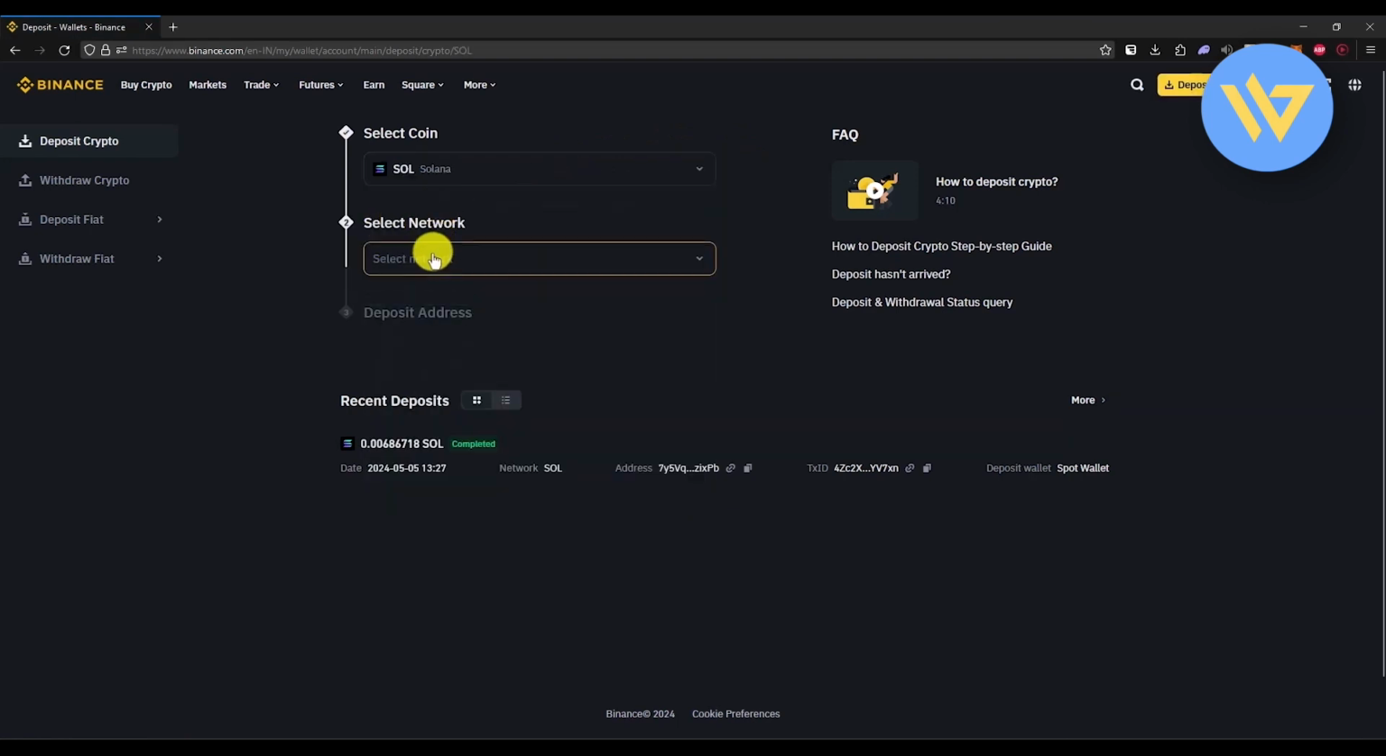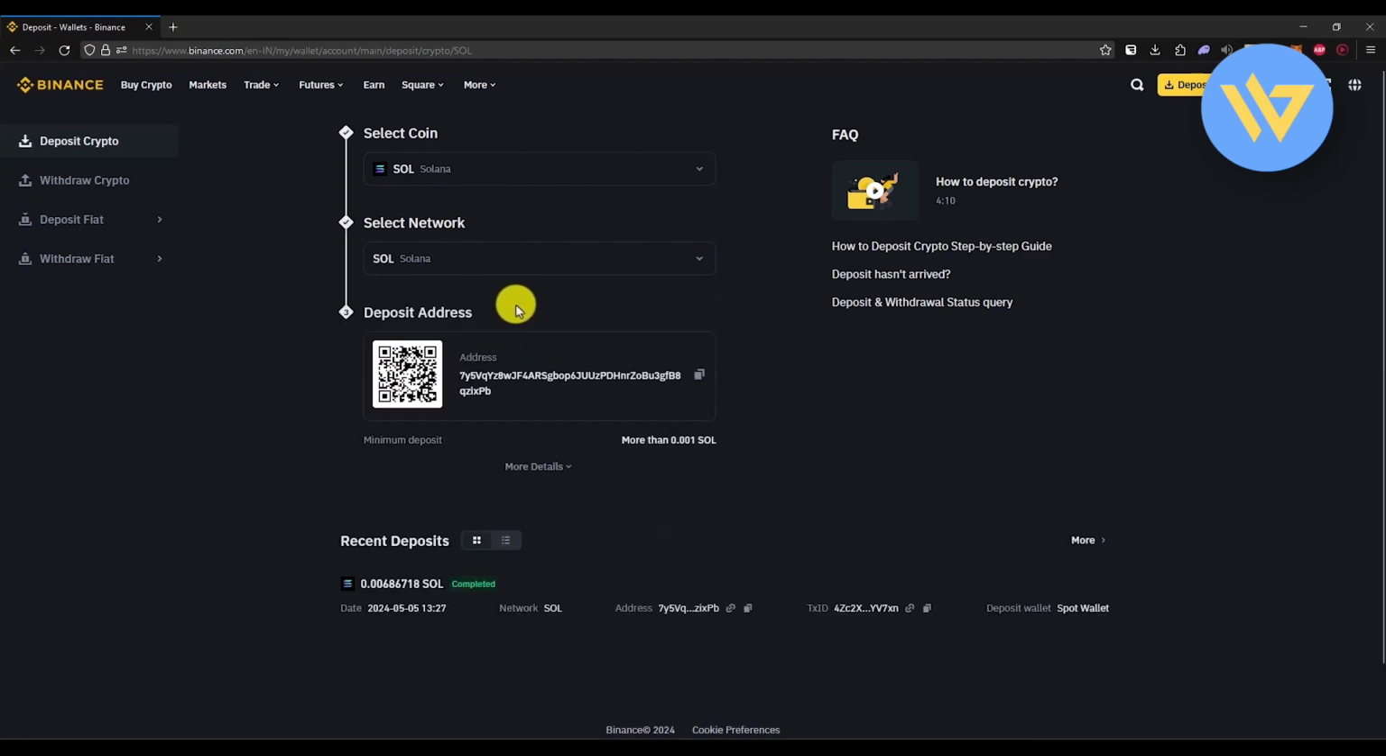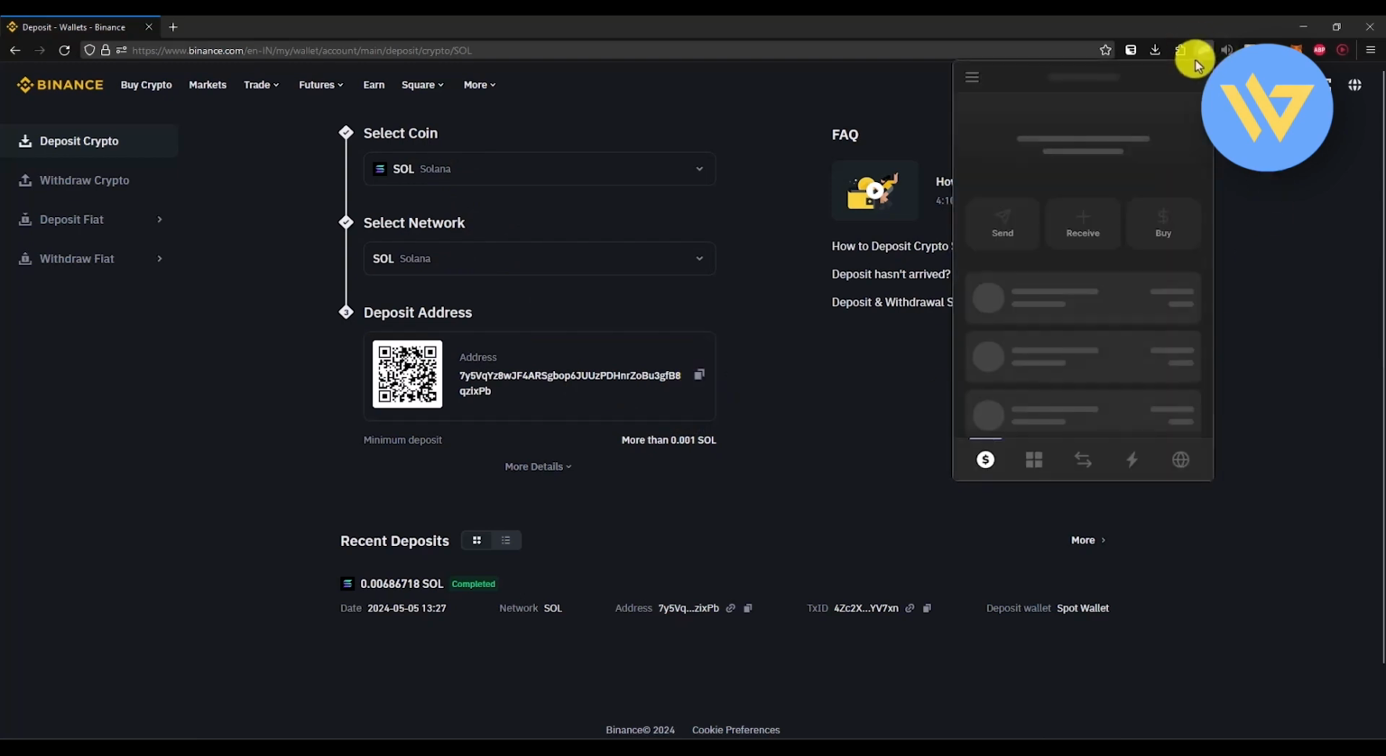This is going to be Solana. Choose the network. Now make sure to choose the proper network. If you choose a wrong network, you will lose your crypto forever. So just simply keep that in mind. After that, just click on the copy option right over here and open your Phantom Wallet again.